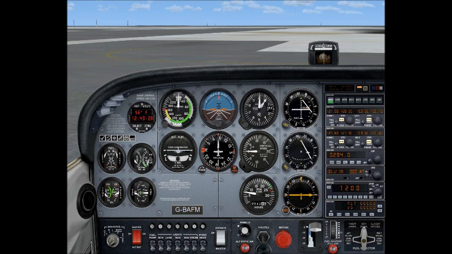You can also see that the DME now is on R2, but if I switch that to R1, which is the nav1 radio, that will represent the nav1 distance from the VOR.